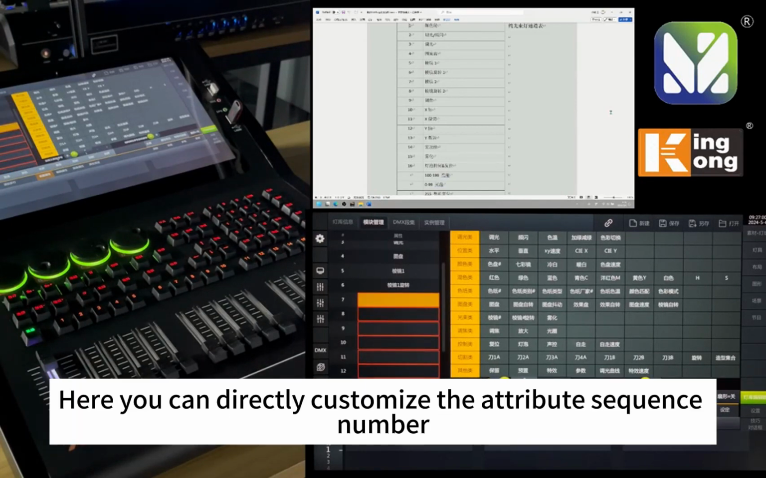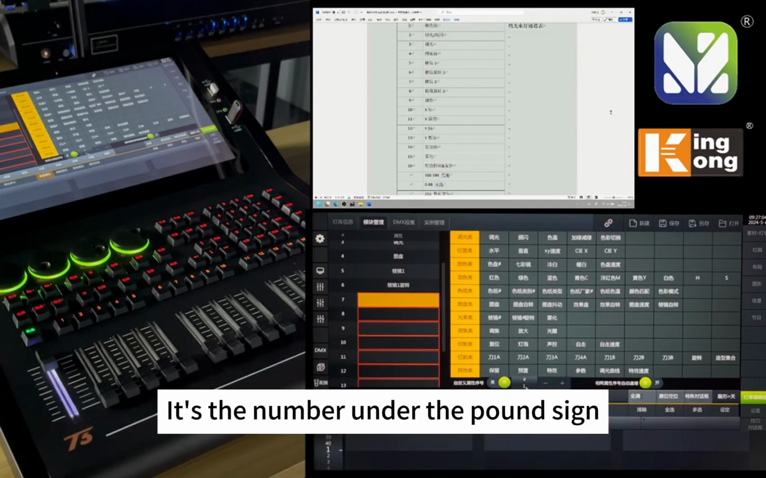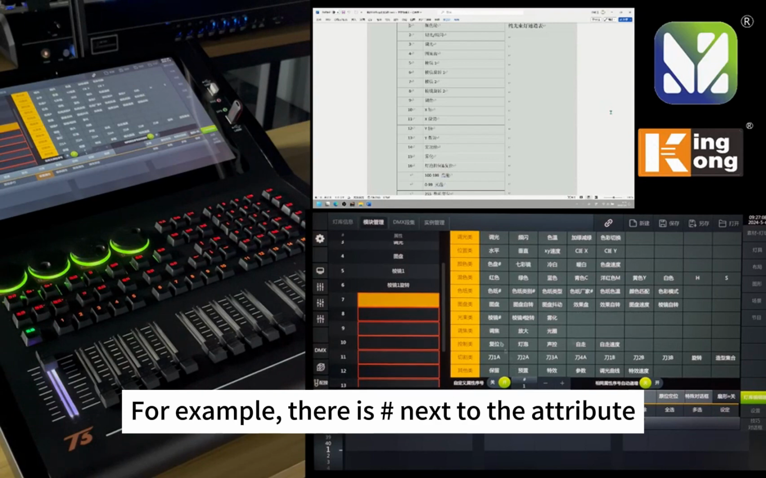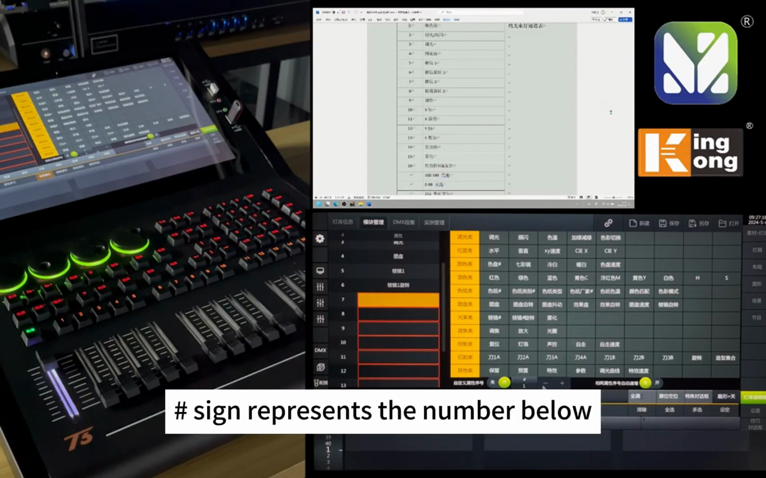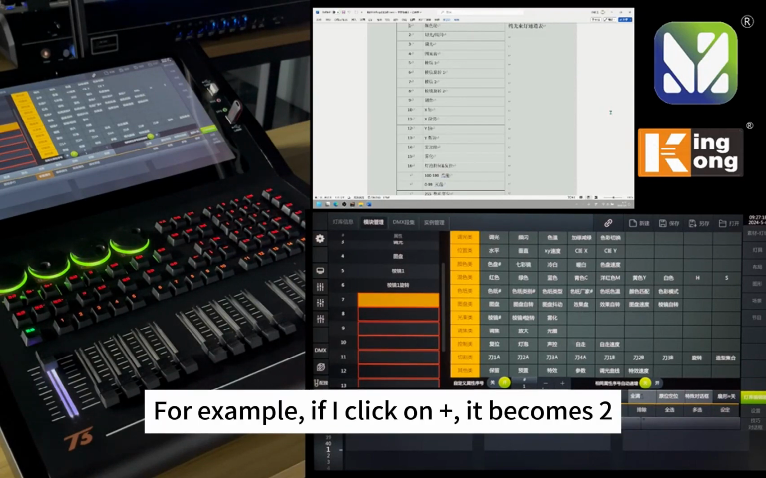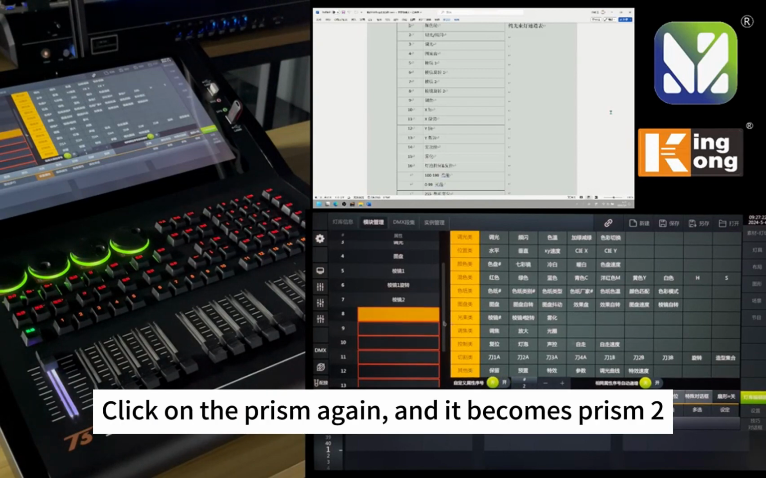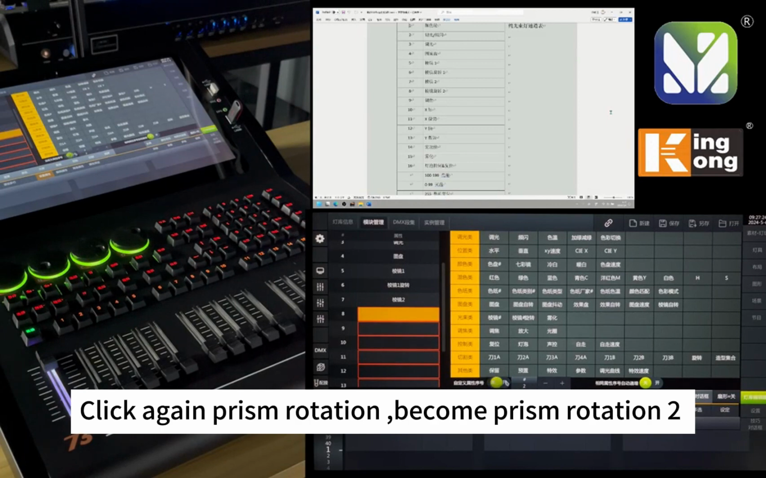Here you can directly customize the attribute sequence number. It's the number under the pound sign. For example, there's a hash sign next to the attribute. The hash sign represents the number below. If I click on plus, it becomes 2. Click on the prism again, and it becomes prism 2. Click again on prism rotation, and it becomes prism rotation 2.